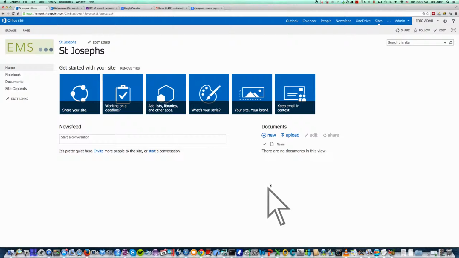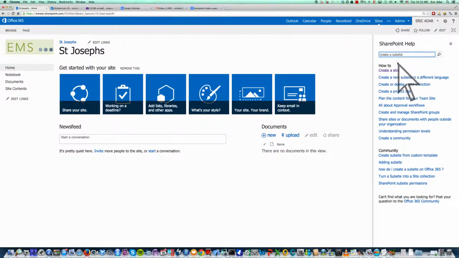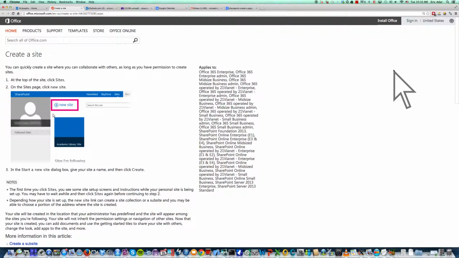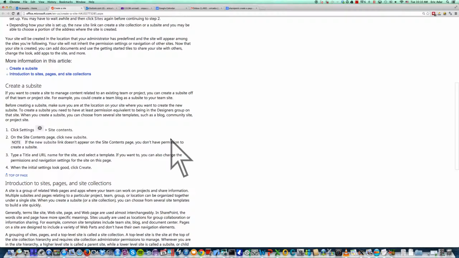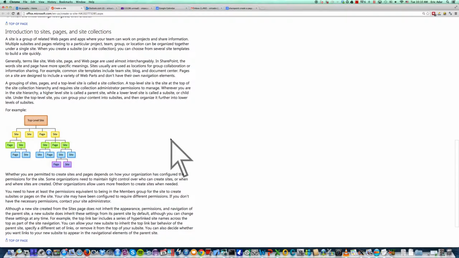The other important thing to know is that when you're not sure what to do or how to do something, you can always go to the help question mark icon, and we can search for create a subsite. Let's go to create a site here. And this will take us to a place that has information, basically a walkthrough on how to do this. This may be useful for many things for which there isn't going to be a video. You can look at that first and understand more about site architecture.